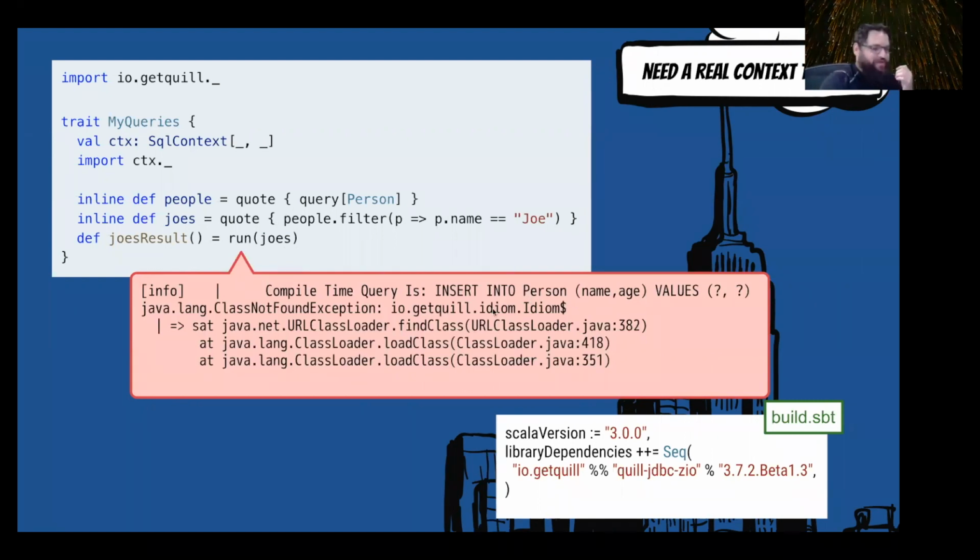But I should probably improve this error statement. It says that you cannot get idiom because the dialect is not defined. I'll try to improve this particular warning, but if you see this, then that's why it is: you have an abstract context that has not yet defined the dialect.